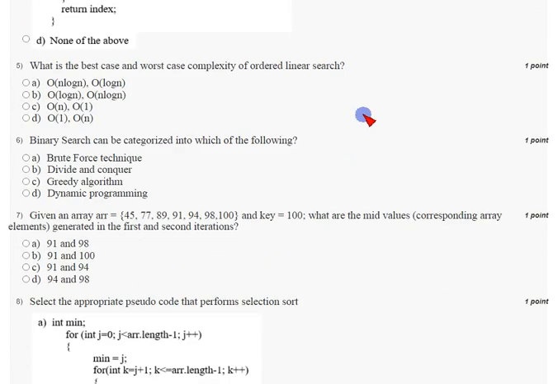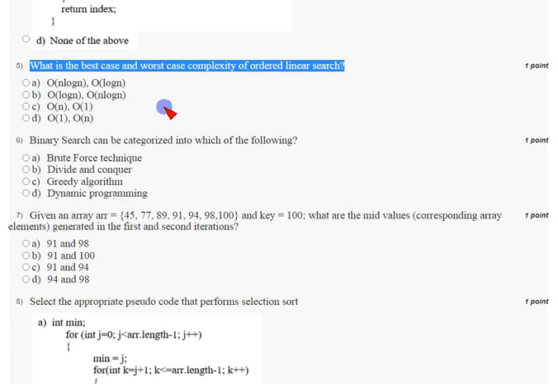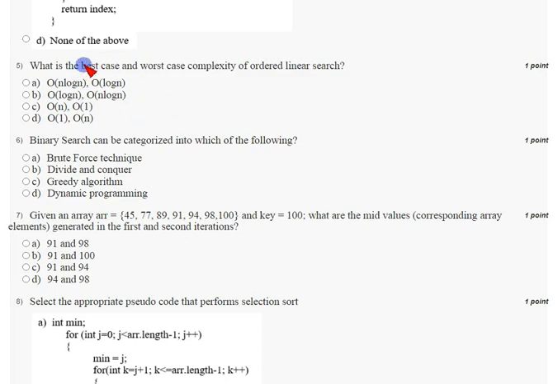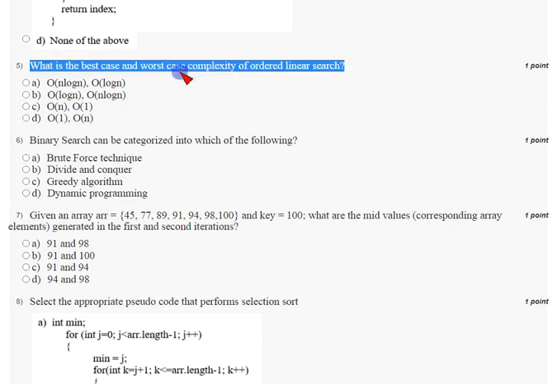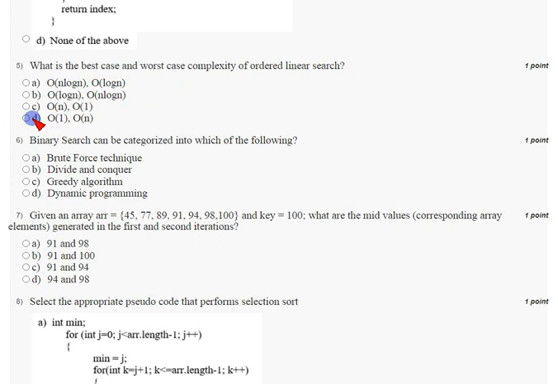Coming to the fifth question, what is the best and worst case complexity of ordered linear search? You know that the best case of ordered linear search is O of 1 and the worst case is O of n. If you see where the option is, that is the fourth option. According to the given question, the best case is given first, that is O of 1, and the worst case is given next, that is O of n. So mark option D as the correct answer for the fifth question.